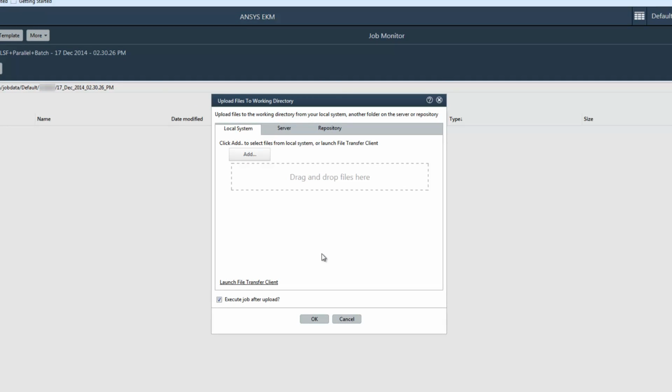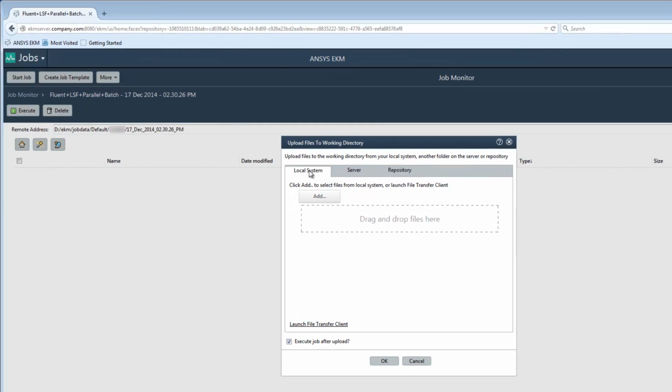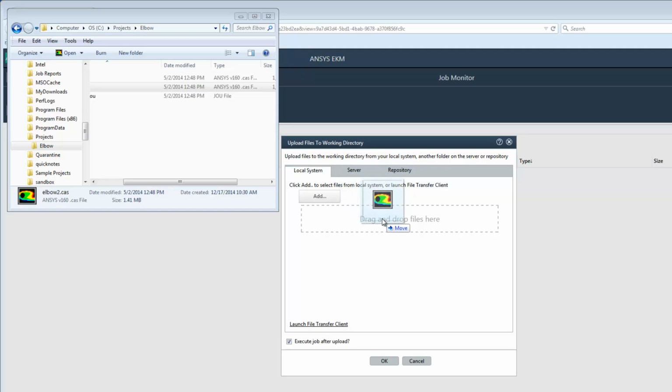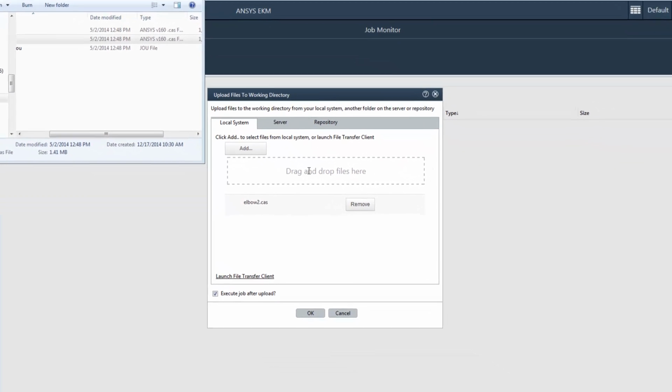Input data can be selected from the local file system, the server-side file system, or EKM's data repository. I'm going to upload files from both my local machine and the repository to form a set of input data. For the first input file, I'm going to select the Local System tab. Conveniently, I can drag and drop a file from my desktop or a file explorer directly into the staging area of the Upload dialog box.